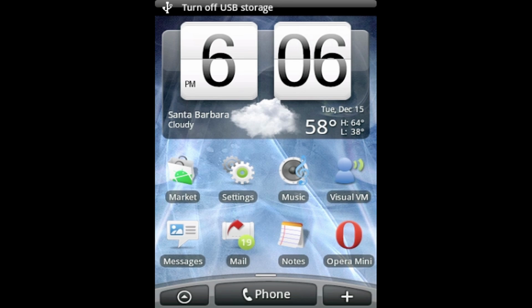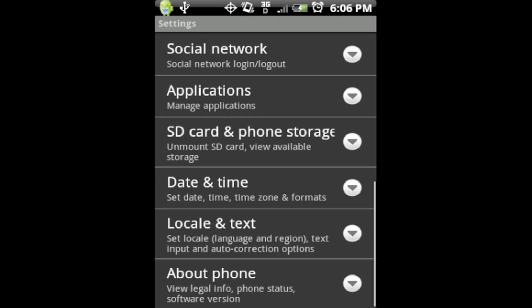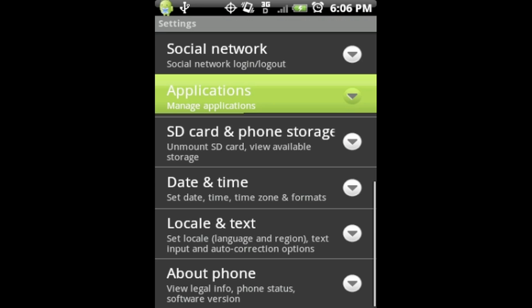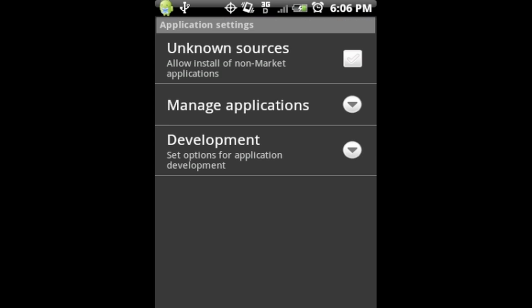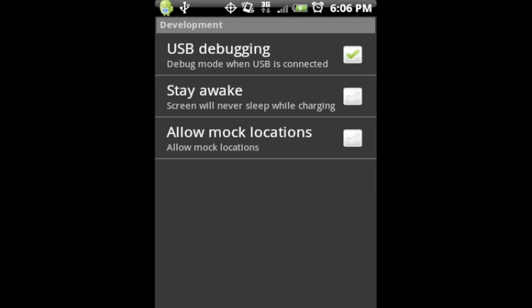All right. The next thing you have to do is go into settings, because now it's on your computer, but you're not going to see it in the application. So you have to go to applications in settings, and then go to development. Once you go to development, you use USB debugging. That's going to allow it to show up in the application.